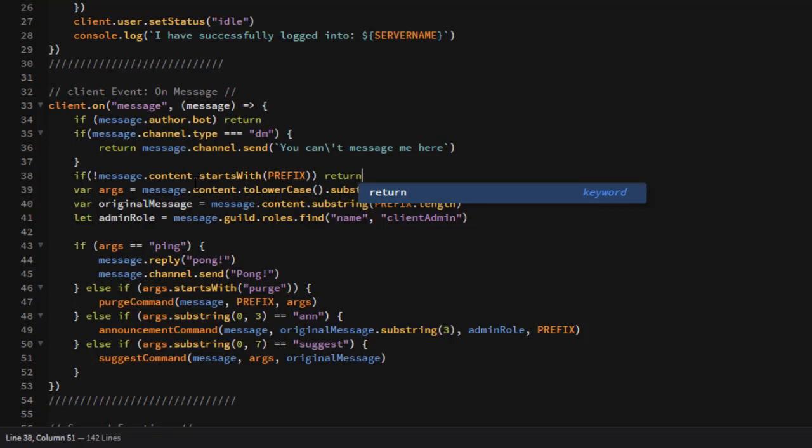Okay, now next we are going to create in our storage a CMDS folder. Okay. Now in this folder, we're going to create a new file, example.js.